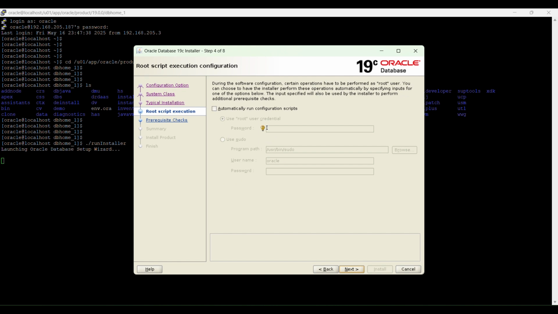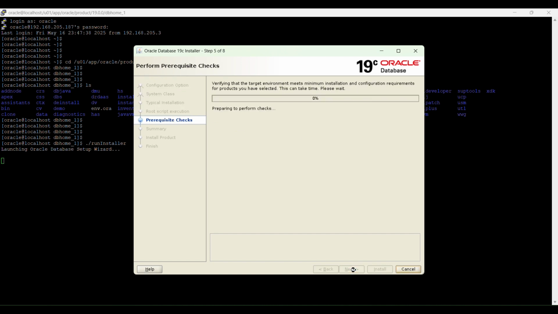In this next step there is root script execution. Some scripts will be executed as root once the database configuration happens, because these packages require script execution. For this it asks for the password, or here you can just check the option and provide the root password, and it will execute the scripts automatically as root. So I provided the root password for this script execution and am going to the next step.